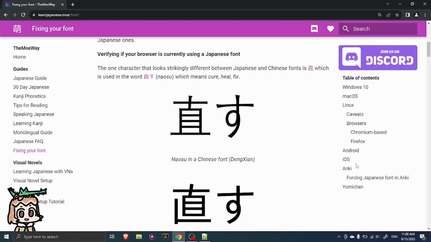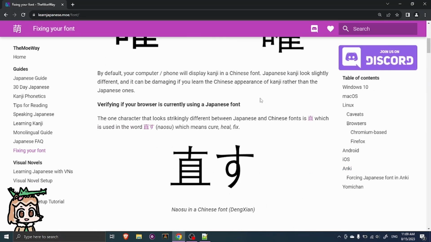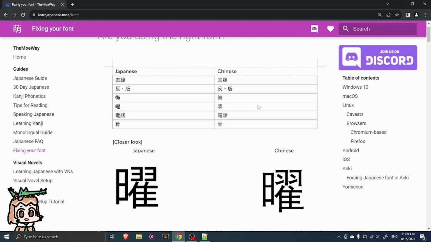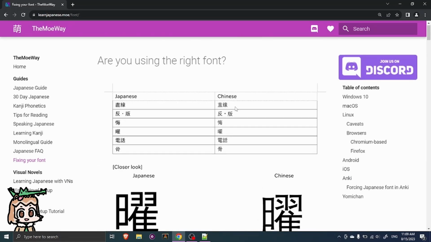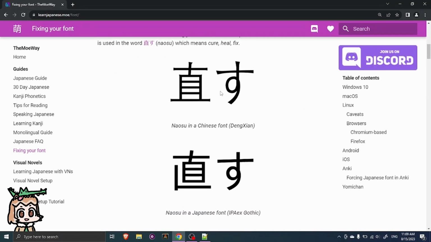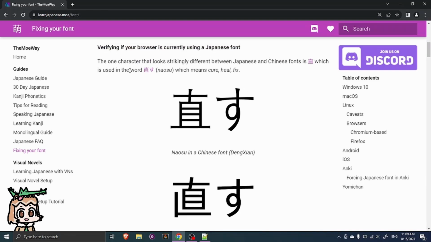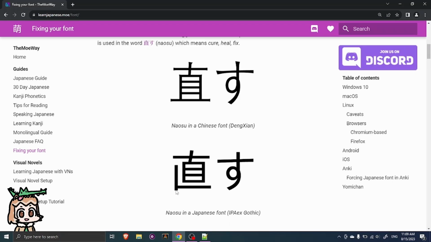Using Japanese fonts in Chrome. We'll need to make sure that Chrome is using Japanese fonts or our kanji won't show up right. I'll be referencing this page, so I'll be sure to link it in the description below. Before we do anything, we can check our font on the page. We can see that the word he gives us, naos, is showing up in the Chinese font, and we don't want that. We want our font to be showing up in the Japanese font, like right here.